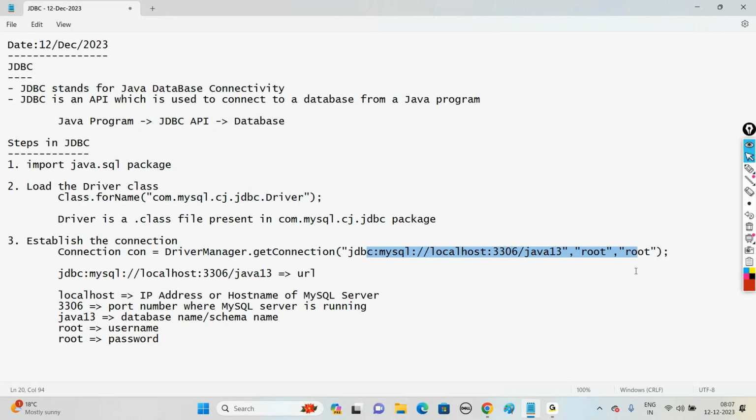So if you just search JDBC to MySQL, complete code you'll get. JDBC to Oracle, complete code we get. JDBC to DB2, complete code we get. The steps will remain same. Only the arguments will differ. Clear to all of you?